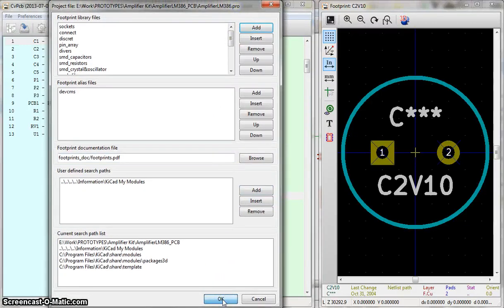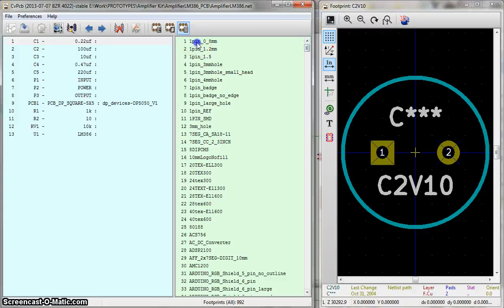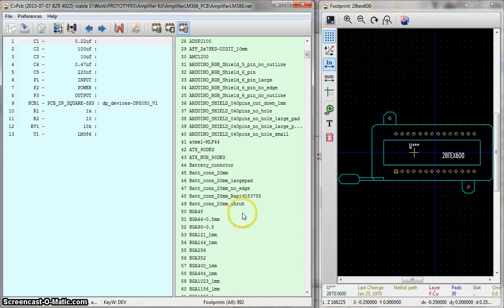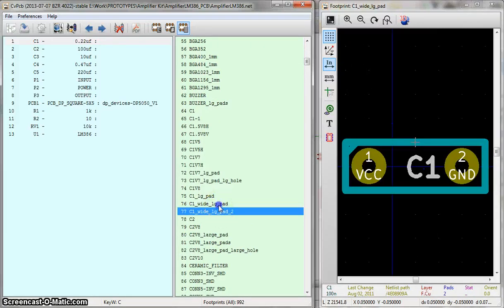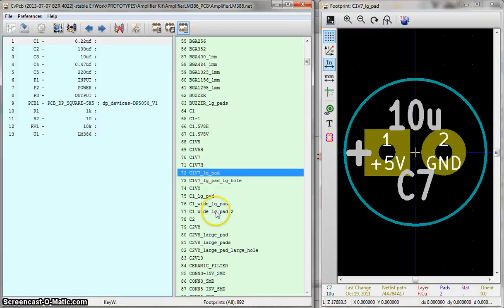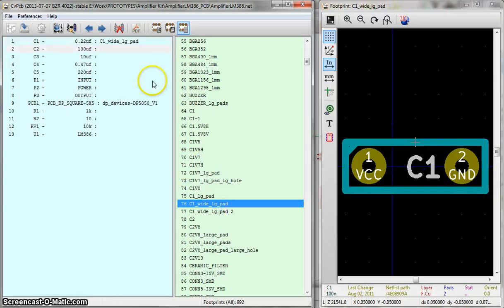Click OK. What will happen here is it will update the list to the side, and there are a number more, lots more things added, because these are within those module files that I've just included, including some more capacitor sizes. So here I actually know that I want C1 wide large pad. I'd call it large pad 2. Don't know quite how it's different from that one. Slightly ridiculous naming system, but that's my fault.